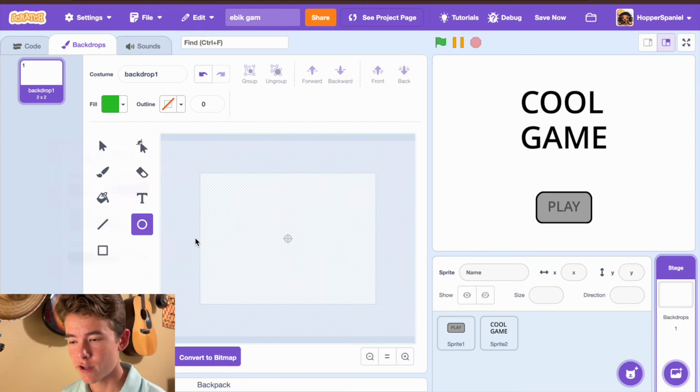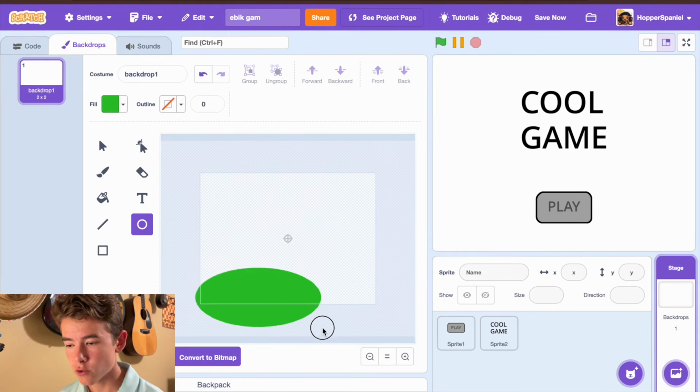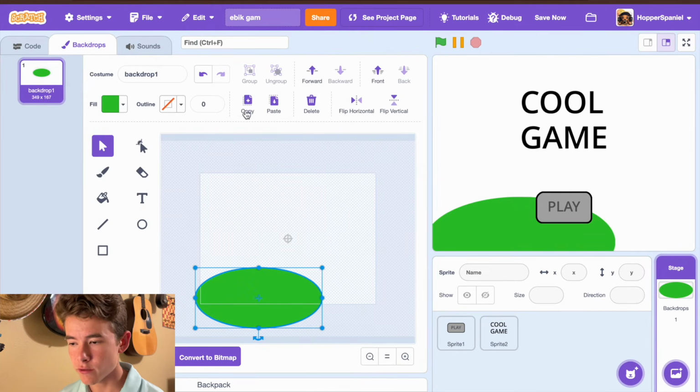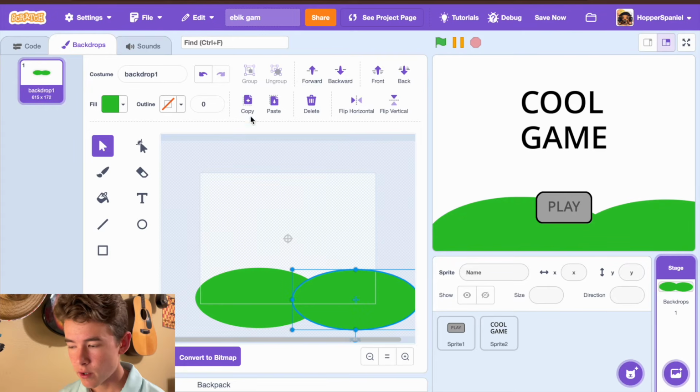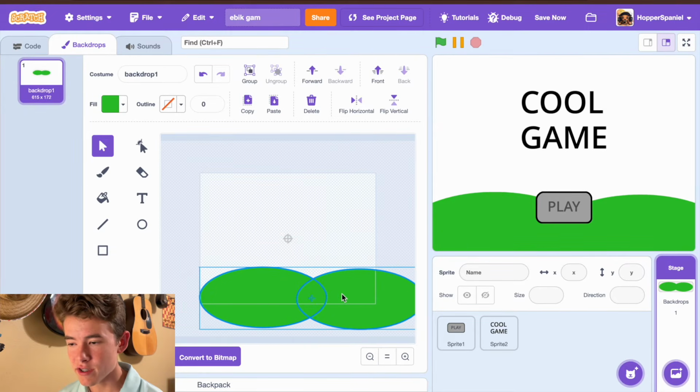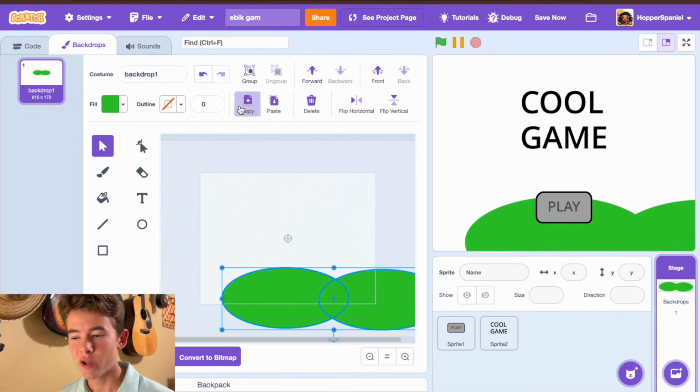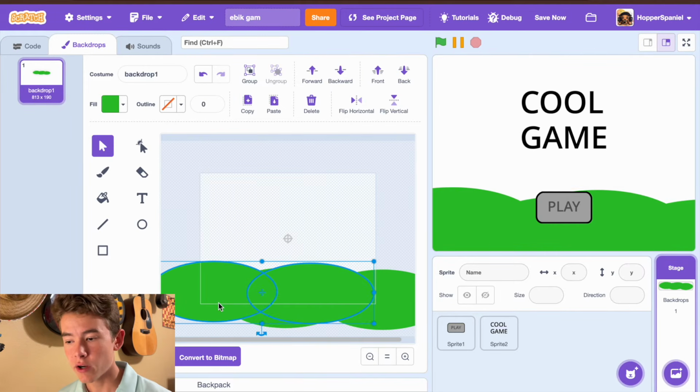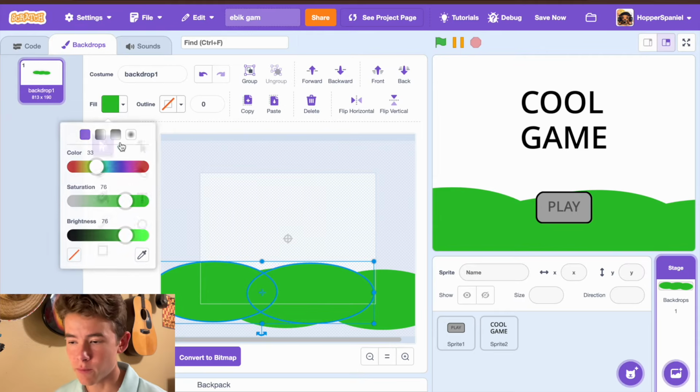Just select a nice green color for your hills with the circle tool, and then we're just going to go ahead and drag out some hills. Make some hills right there. Then we're going to select both of those and then copy and paste it to make it a little bit darker, because we want to add some depth to our art. So we're going to go ahead and add hills in the background, for example.